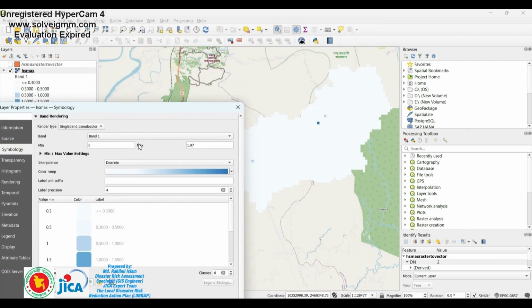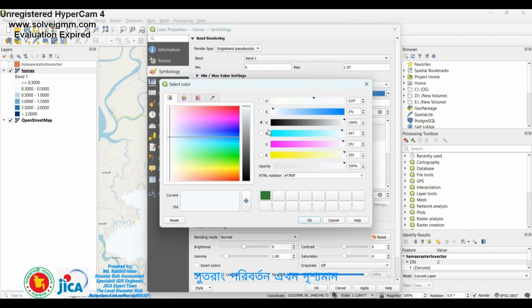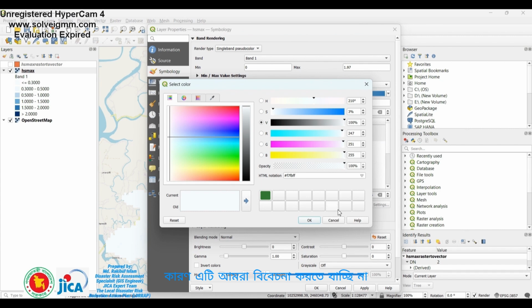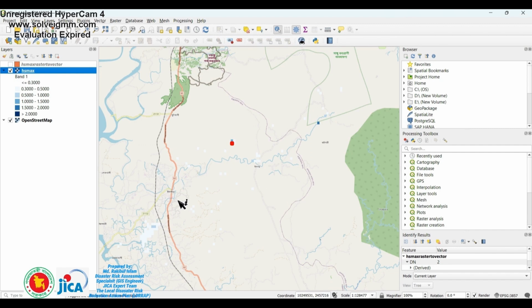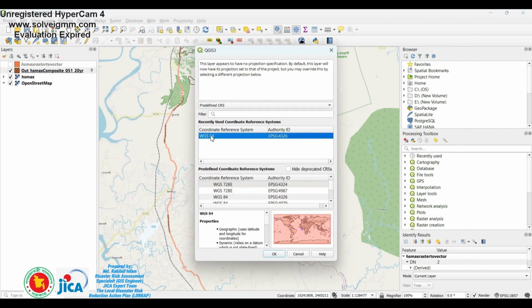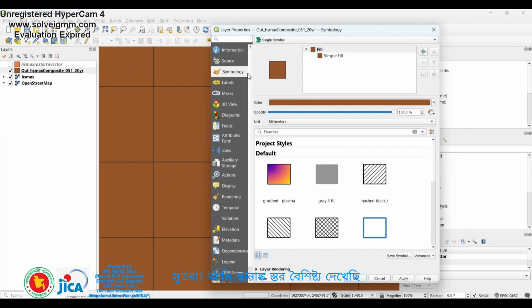That's all. You can see the change. So the change is visible now. And the 0.3 needs to be transparent because this one we are not going to consider. And also again you need to fix the coordinate system. So I have changed the coordinate.